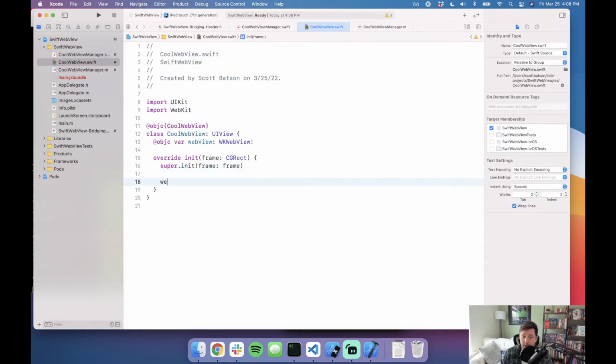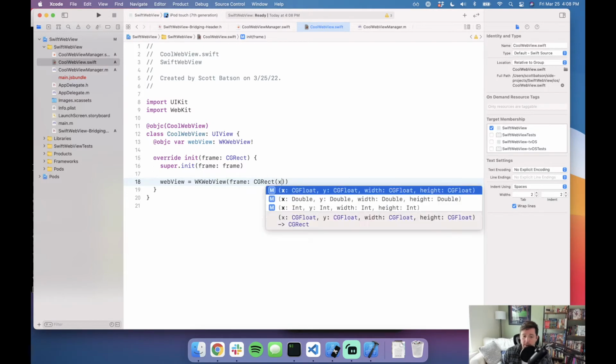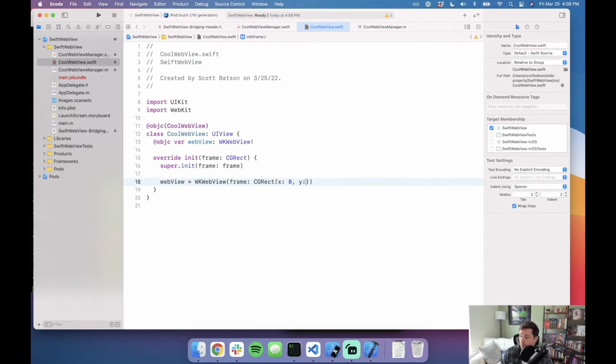that we're passing to this class. So WebView, that's our variable that we're creating here. We're going to say WebView equals an instance of WKWebView. It has a frame of CGRect. CGRect takes an X and a Y position. So we're just going to say 0, 0.